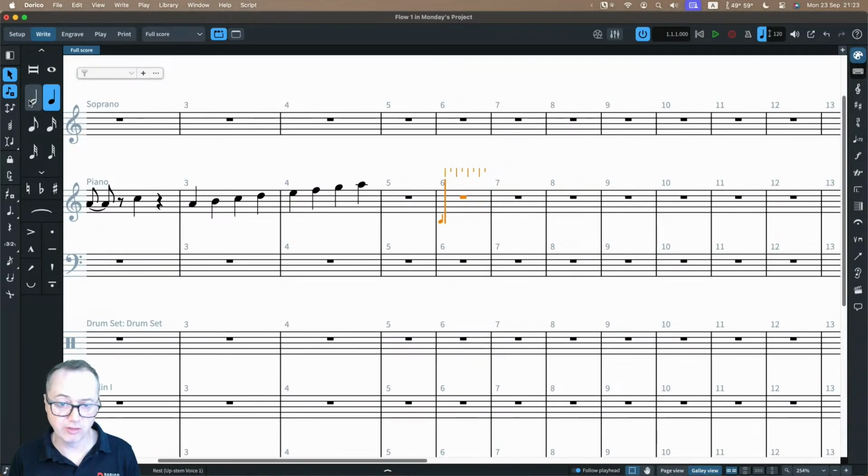Now I'm going to switch this over. There's a button here, which is pitch before duration, and the shortcut for that is K. So now when I'm doing this, I can use the arrows to move that ghost note up and down. I'm just using the arrow keys.